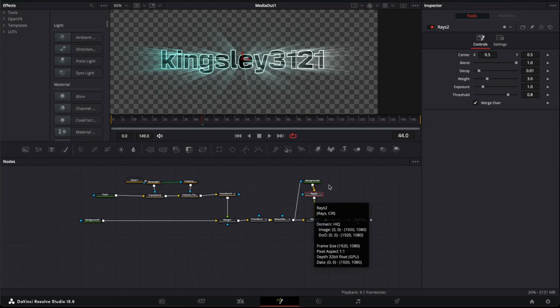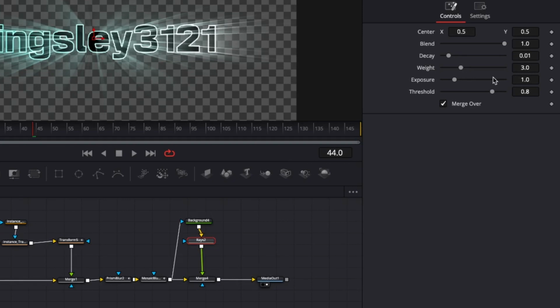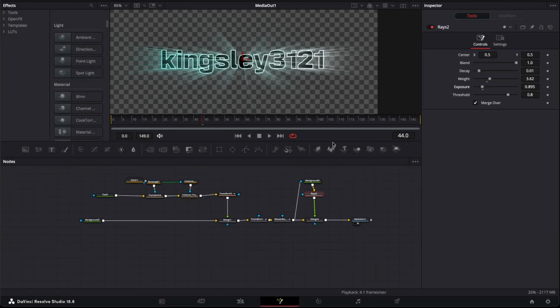With the rays, we are going to increase the weight a little bit to 6.2, just to make it a little bit brighter. The exposure, we'll reduce it just a little bit. Oh, that's fine. And the threshold, you know what, we are going to come back to that for a reason, because remember we have all kinds of animation already, and we want this at a specific time. We don't want this glow from the beginning to end, so we are going to pick a specific time for the glows and the rays.